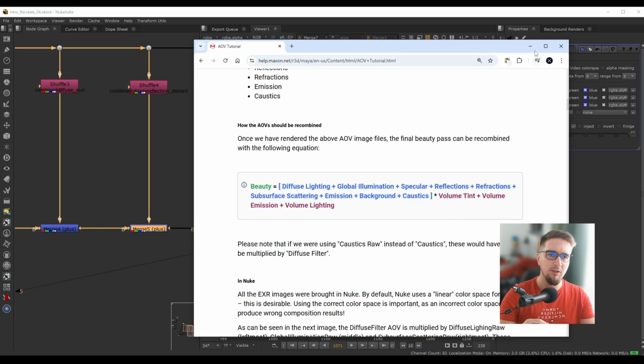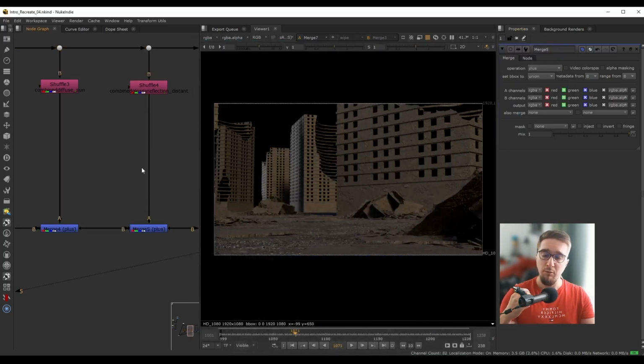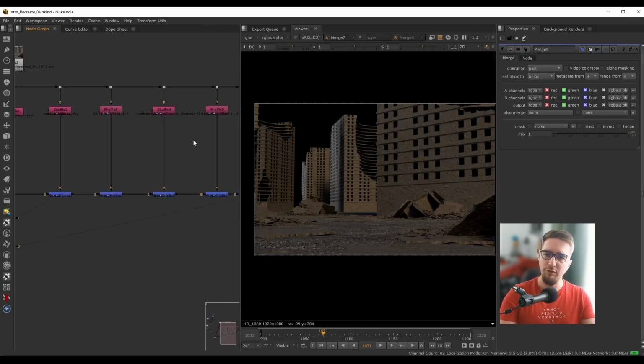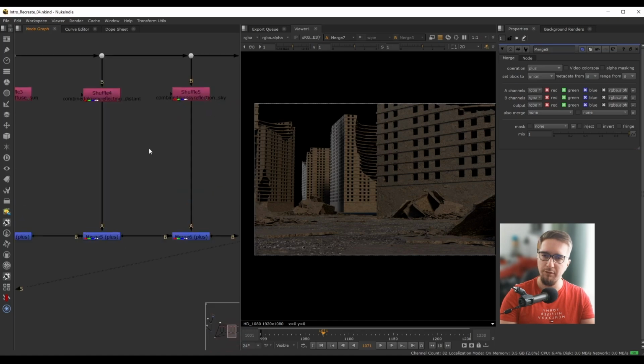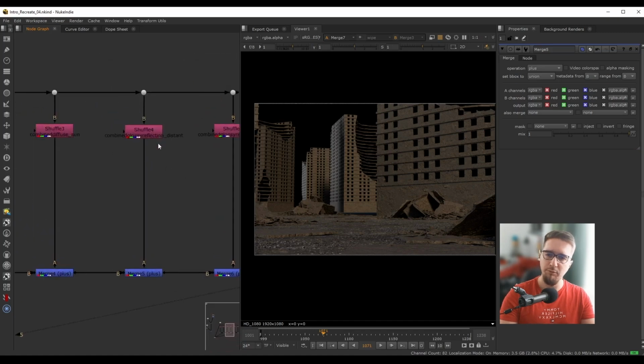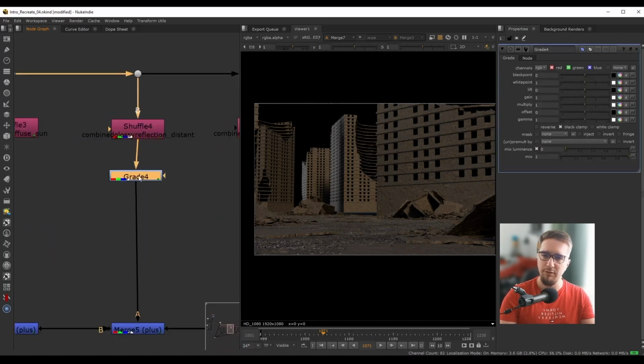If you don't want to overcomplicate things in the beginning, just remember that most of these render passes should be plussed together. So then finally we have our beauty recreation setup here, and I can go, for example, to the reflection distant pass over here, drop a grade with G, and I can gain this down, so I can remove this if I don't want to.